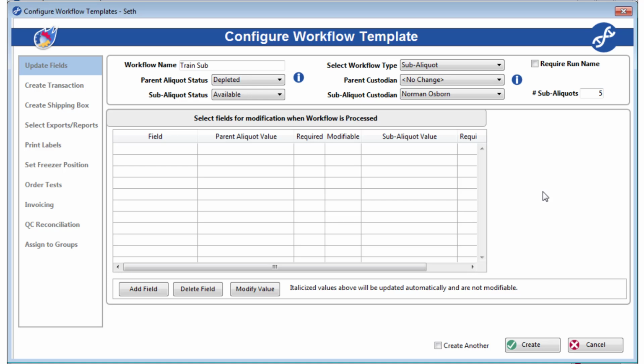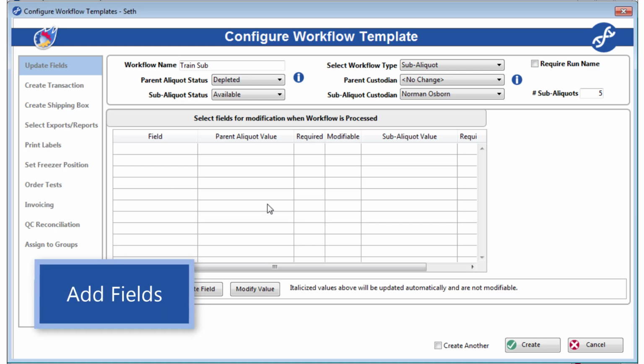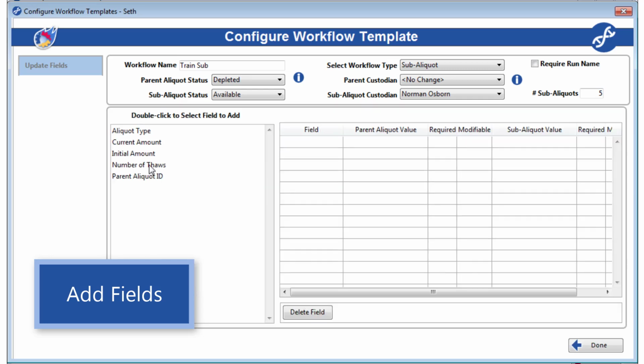Sub-Aliquot workflow tasks are structured in the same basic format as the other workflow types, except you will have to decide what happens to the parent aliquots and what happens to the sub-aliquots. Typically, this just means 2 separate entry areas on each page. Let's demonstrate this by adding a few fields. I'll start with number of thaws.